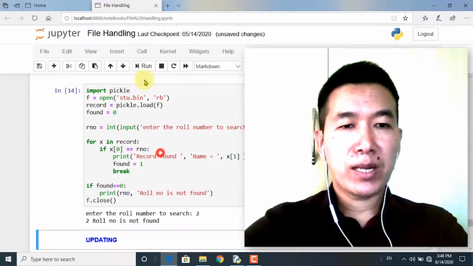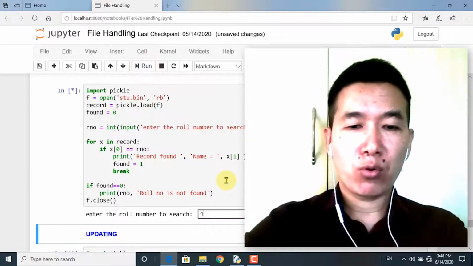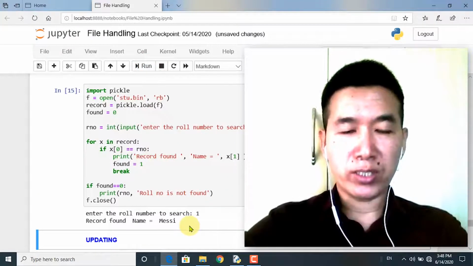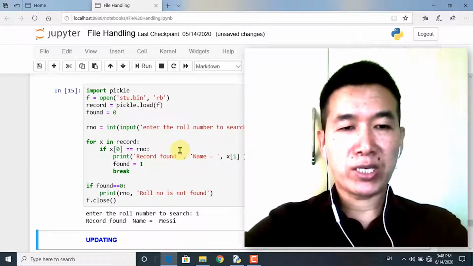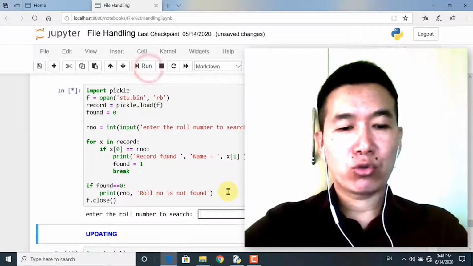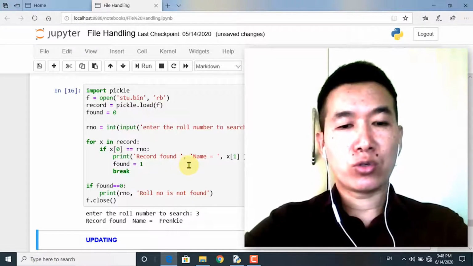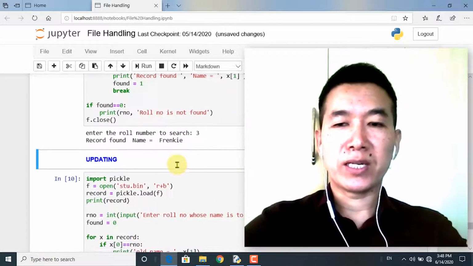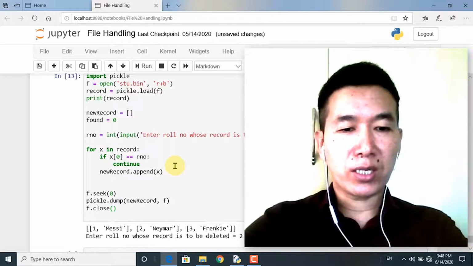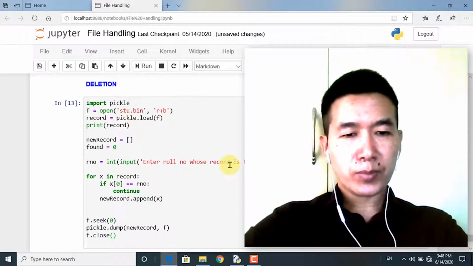However, let's check whether the roll number 1 is there or not. It's there, very much intact. And then let's check the roll number 3. It's very much intact. So the roll number 2 has been deleted. So let's try to understand the logic behind this program.